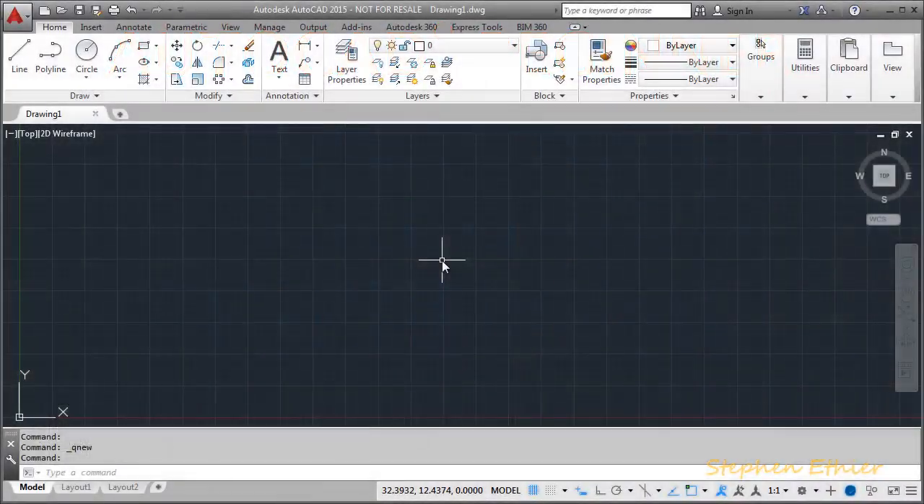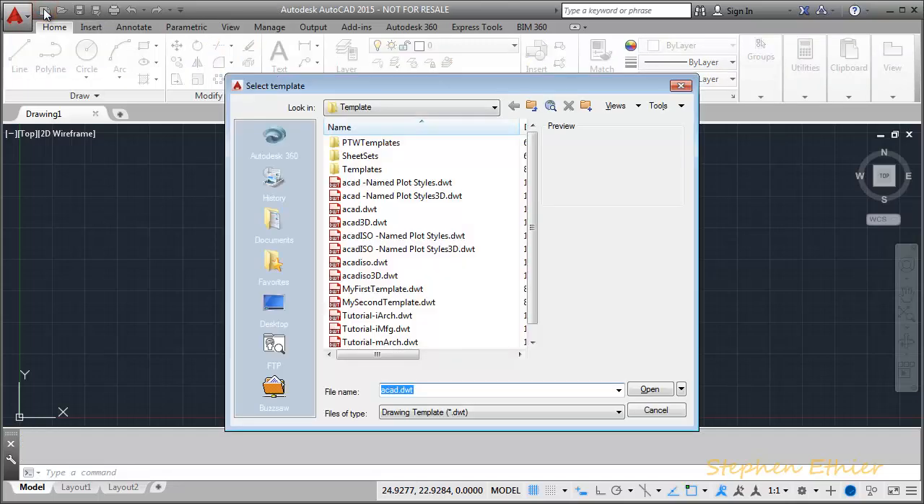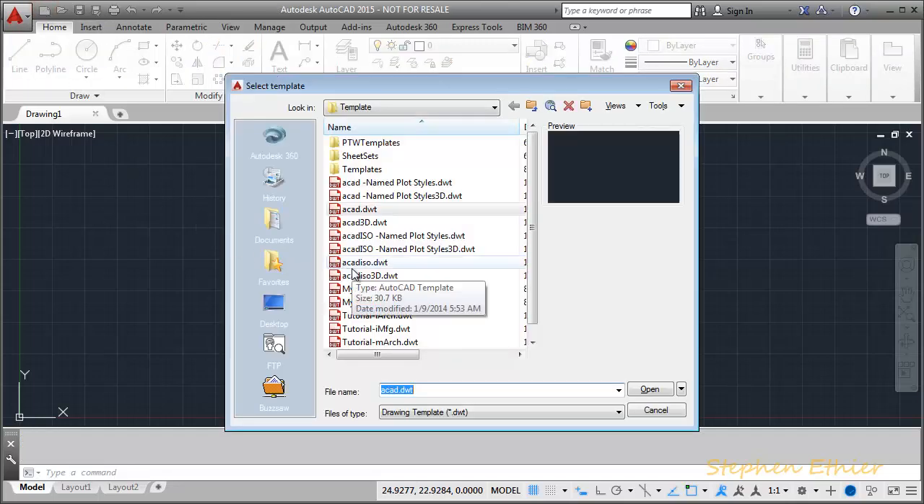In this video, we're going to review creating a title block border sheet that you will use in some of your plotting exercises. You need to create this before moving on to other videos. Use the new command to create a new drawing, but instead of using your My Second template, use the AutoCAD DWT. We want to start with an empty template file.